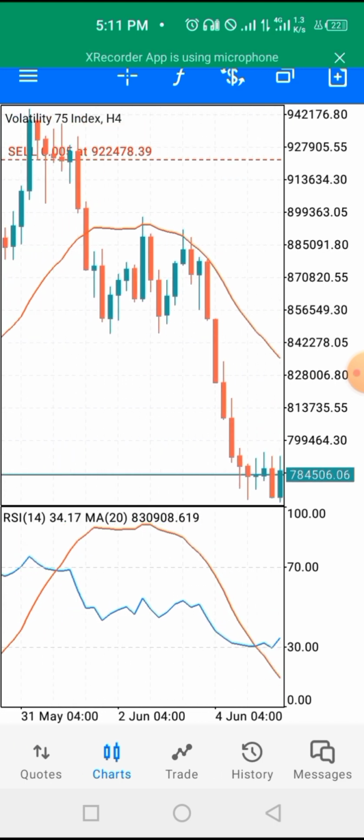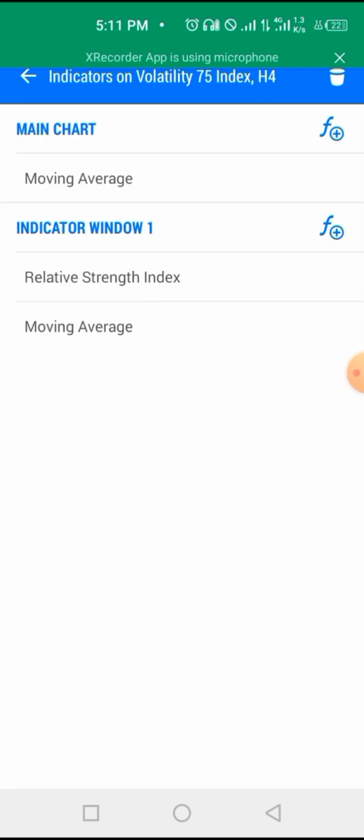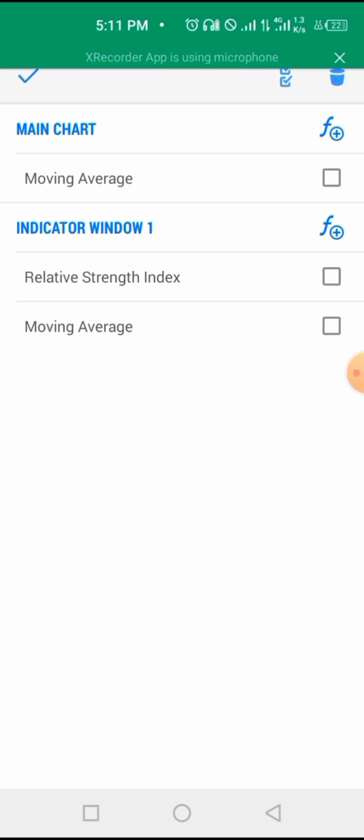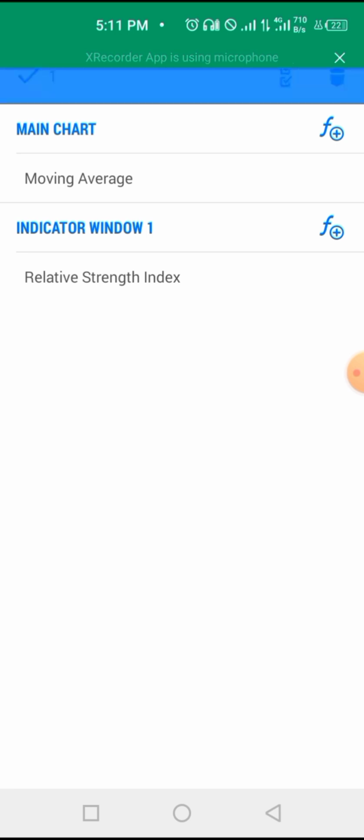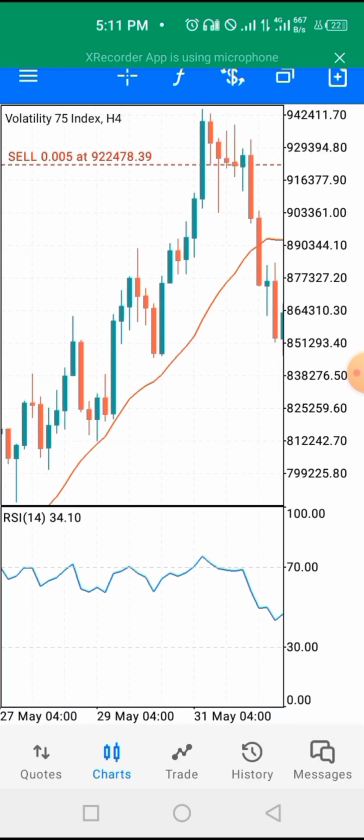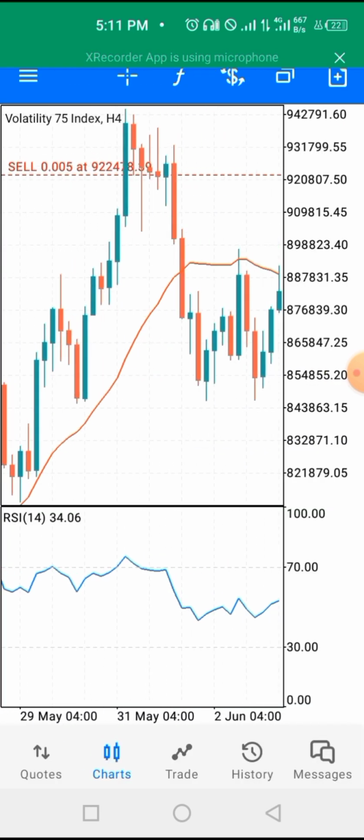Then the second option is by going through your F symbol and selecting which indicator you would like to remove or delete. To do this, click on the bin icon and check the indicator you would like to delete. Then click the bin icon to remove it. Then once you are satisfied, you can go back and check. Here, as you can see, the indicator has been deleted.